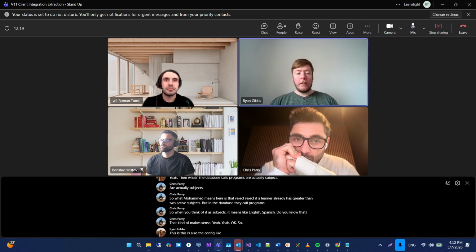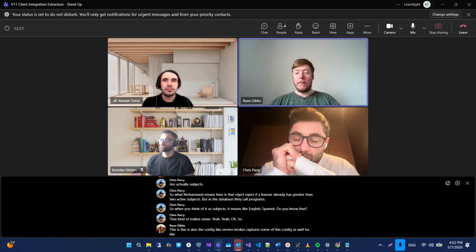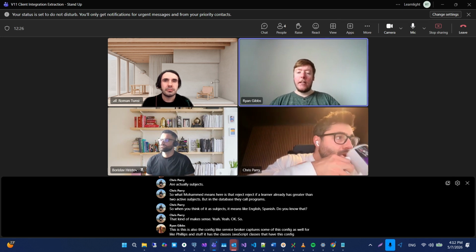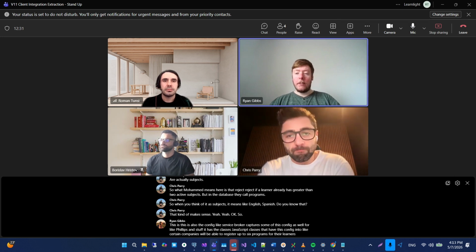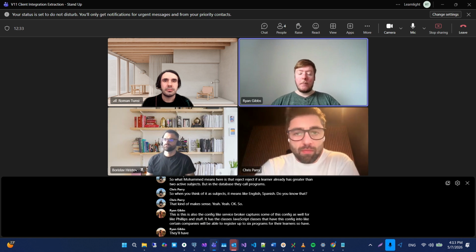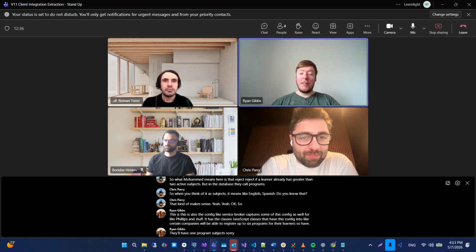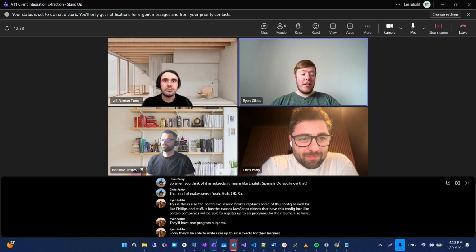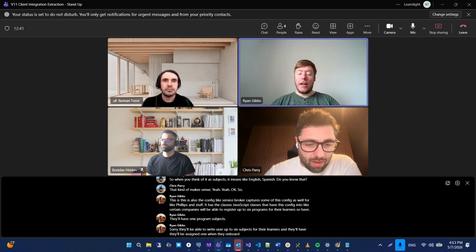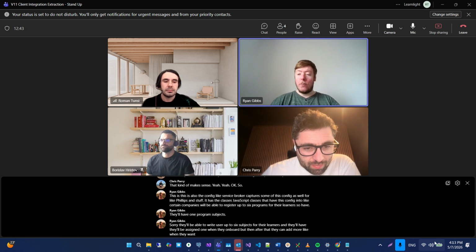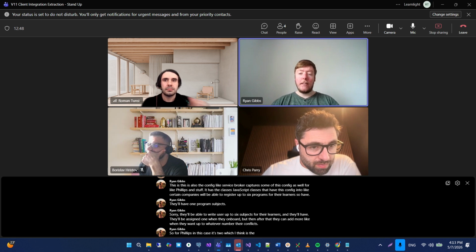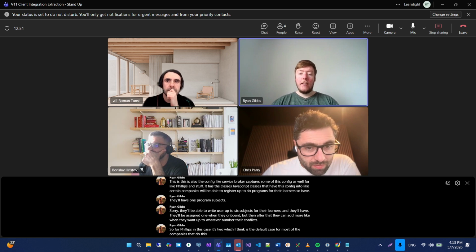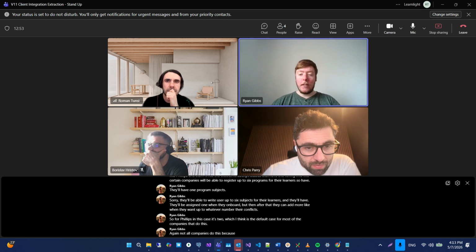This is also the config. Service Broker captures some of this config as well for Philips and others. It has JavaScript classes that have this config in. Certain companies will be able to register up to 6 subjects for their learners, and they'll be assigned one when they onboard. After that, they can add more when they want, up to whatever number their config says. For Philips, in this case, it's 2, which I think is the default for most of the companies that do this. Again, not all companies do this because it's fun to be confusing.